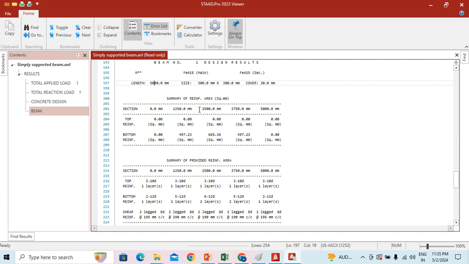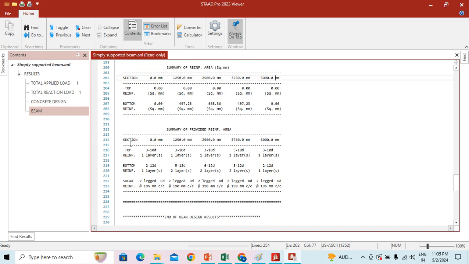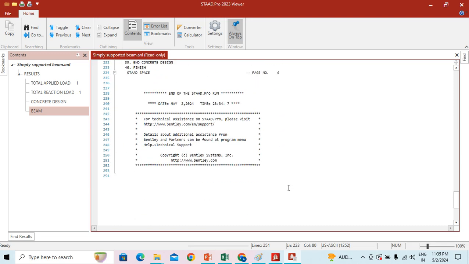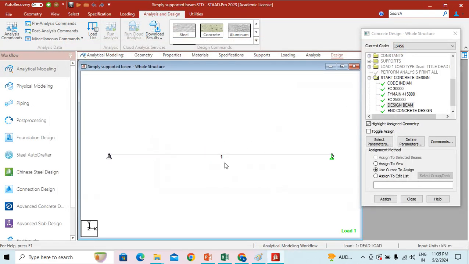Then the size is shown, the length is shown, and the cover by default has been taken as 30 mm. If you want you can define that parameter from define parameter and select parameter. So in the summary it has shown the section wise properties, the top reinforcement, bottom reinforcement along with shear reinforcement. So all these things you can see. Also along with this you can see the reinforcement details.